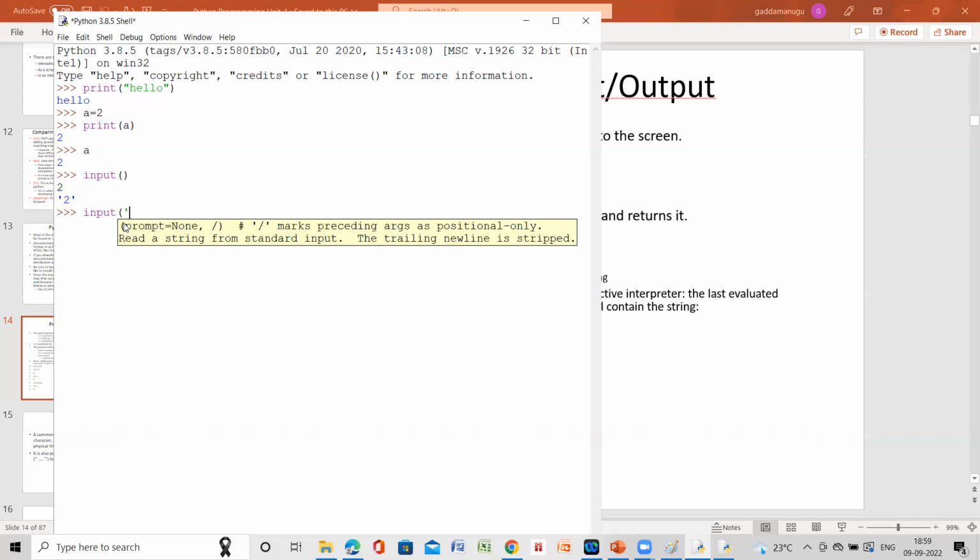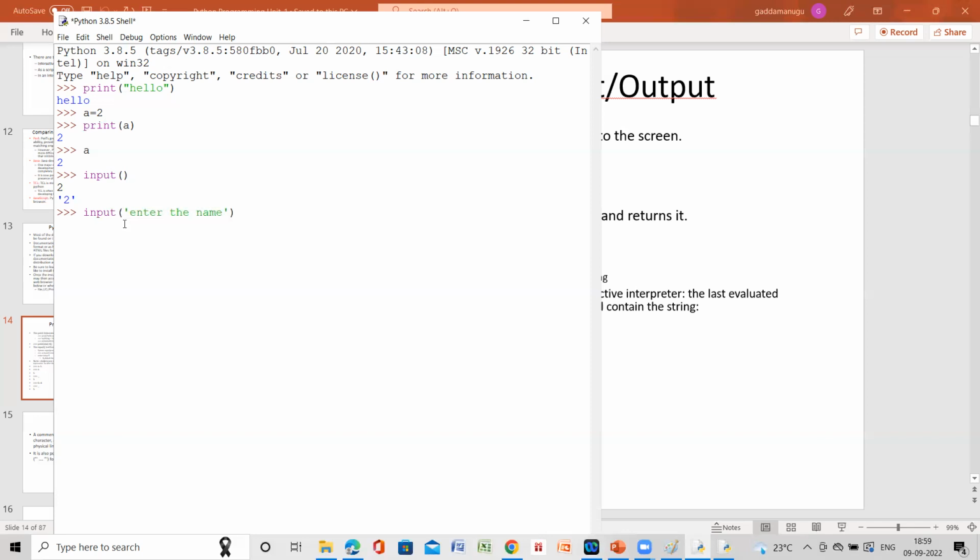Say I want to read the name. So I'll type "enter the name". Now the user can know that he or she has to enter the name here. So I am typing the name Bob. Right?